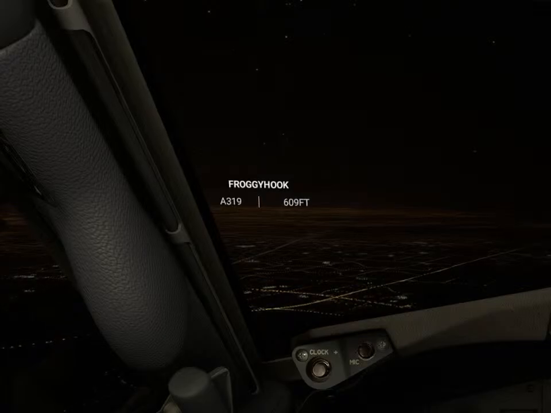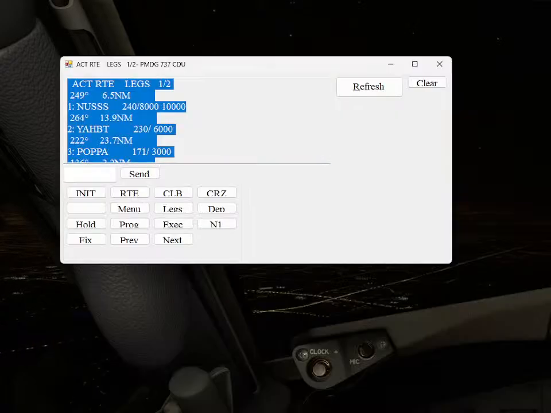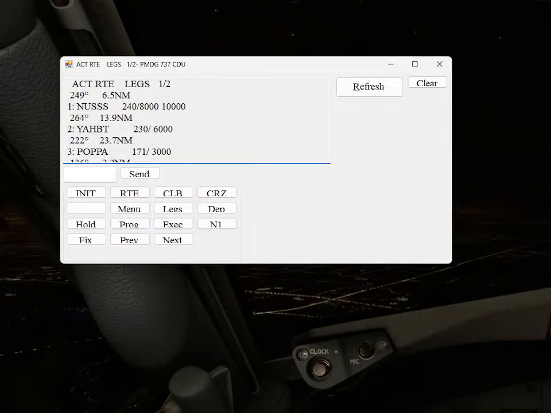11,400, 239 knots indicated, minus 1037 feet per minute. 11,004, 10,007, 239 knots indicated. Act RTE Lex 1 slash 2 P at Renault. Act RTE 249 degrees 6.51, plus 240 slash 8,000, 10,000.